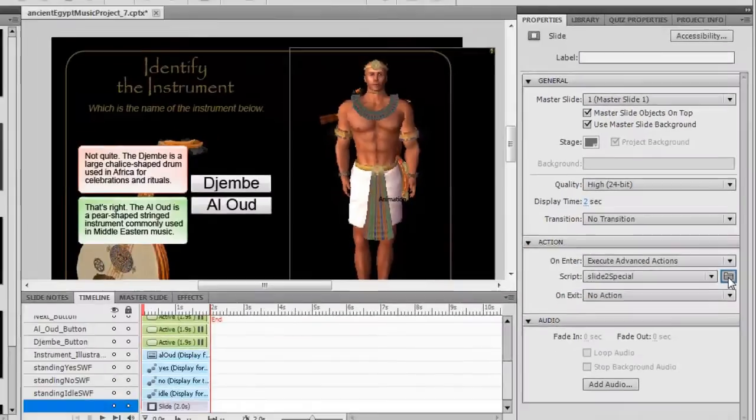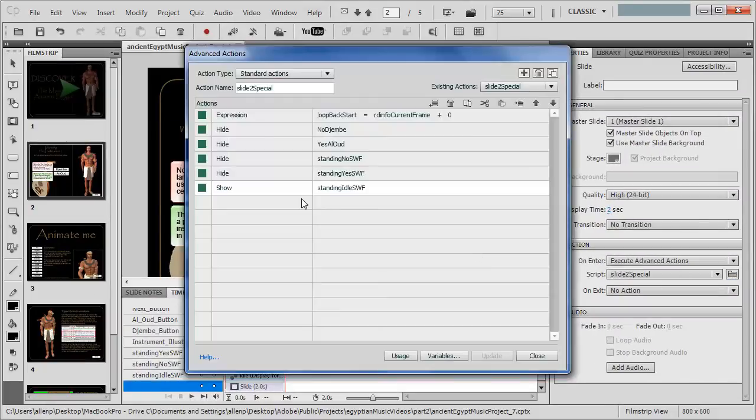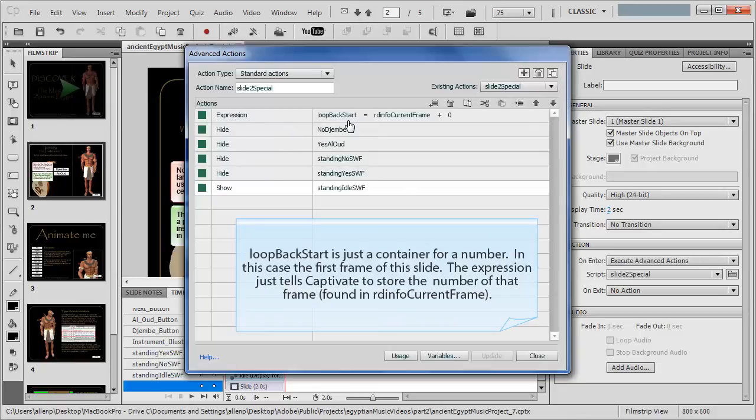I'll just open that up using the Browse window, and here you can see what happens. It's very simple. First thing we do is we create a place to go back to. That's what this funny little line is. Don't need to worry too much about it. A variable is created here, and then it's assigned to the first frame of this particular slide.